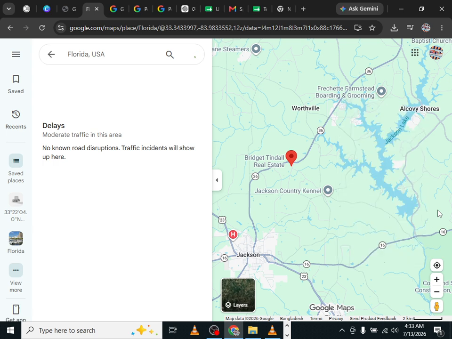and organizing your favorite places before you head out. And that's it. That's how to use Google Maps on a PC using the latest 2026 method.